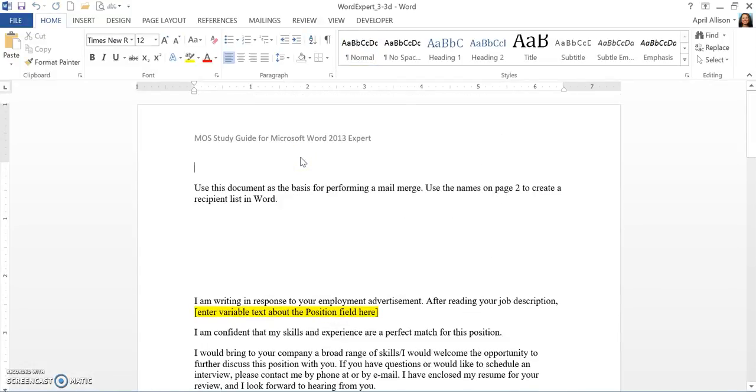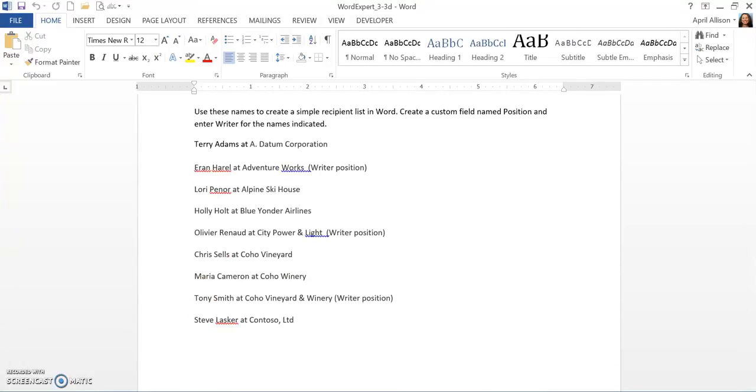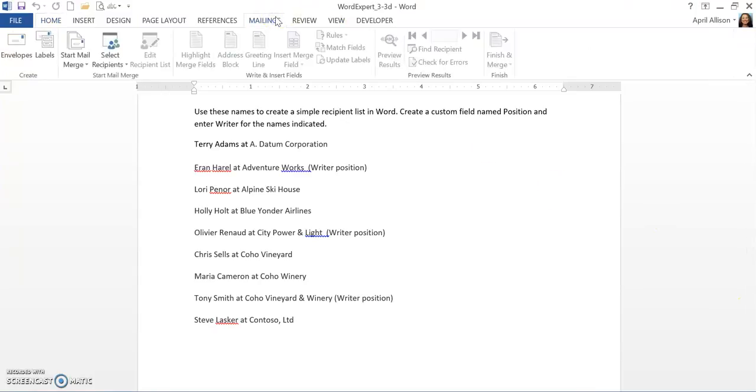Okay, so choose an option to create an email message merge operation using the list of names on page 2. So it says on page 2. Here's page 2. We are going to create an address list in Word. Alright, so let's do that first. We're going to go to mailings. And we're going to go to select recipients.